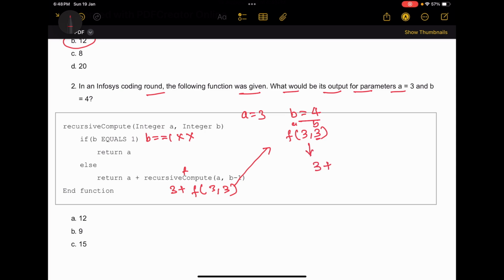Then again a new set of values is called. So 3 plus recursive compute, which is denoted by f now, and 3 by 2, since 3 minus 1 would be 2. So again a new recursive call, f of 3 by 2. Now again my b is still not equivalent to 1.